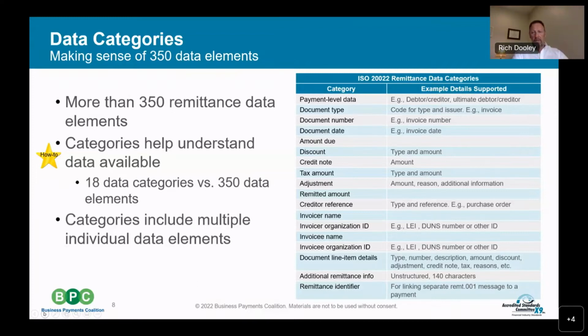So each category may include multiple individual data elements, as you can see. So for example, payment adjustments have multiple data elements to explain the type and the amount of the adjustment. Again, it's pretty much right here. And these categories are there to help understand that data, help players dig in to see what exactly is there. Hey, I need invoice organization ID, usually this is what it is here. Or, you know, we're talking about adjustments a lot. So again, these are the data elements, the amount, the reason, the additional information. So it's kind of all right there.